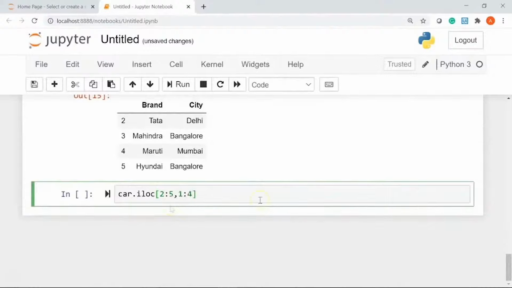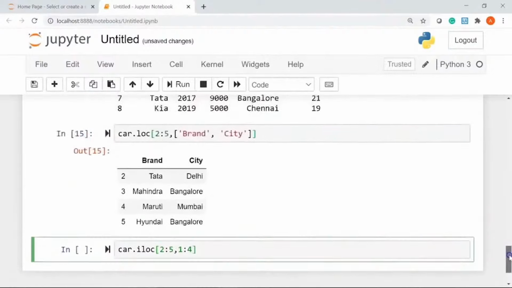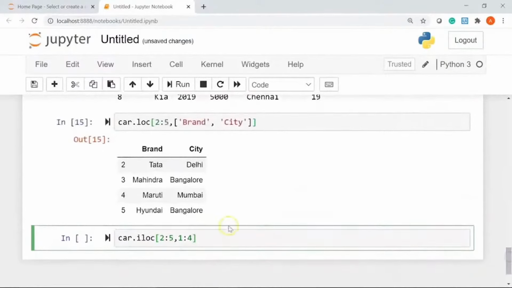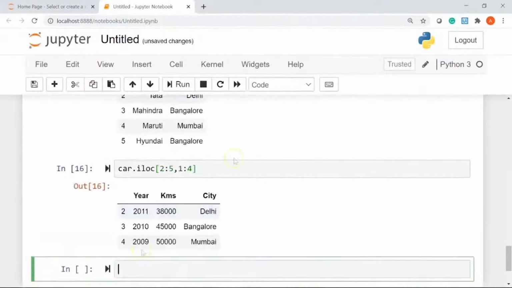Now one thing you should notice here is, if you use iloc, Python will exclude the last index, which is the fifth row, and similarly here it will exclude the last index from the column, which is the fourth column. If I run this, you get the desired result.